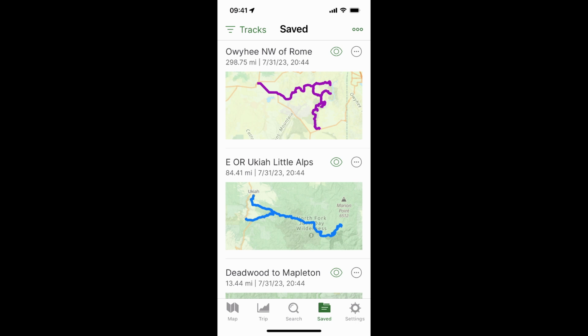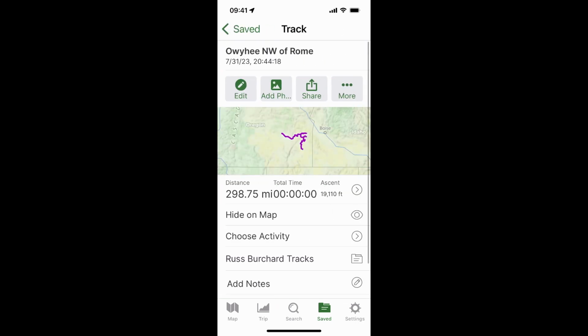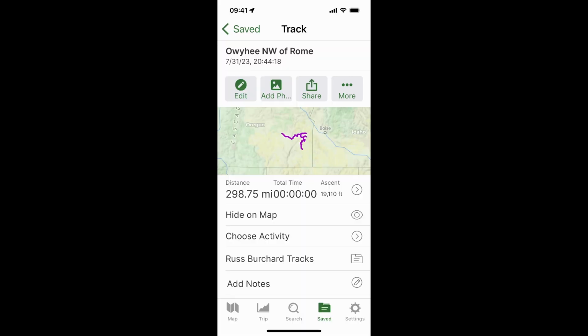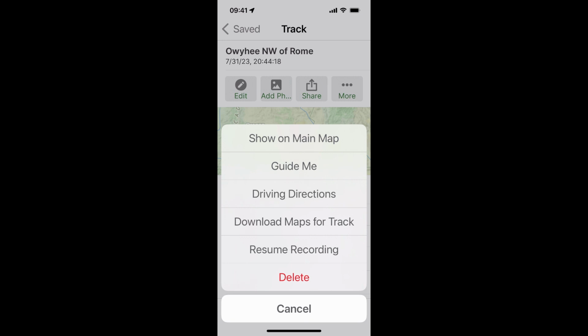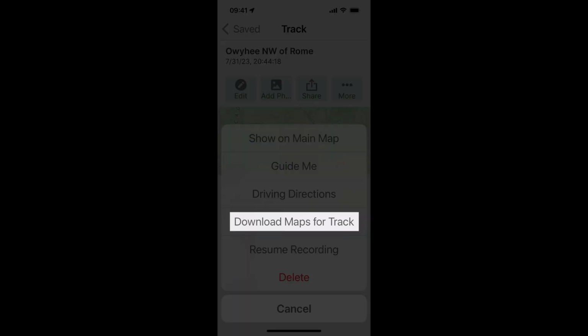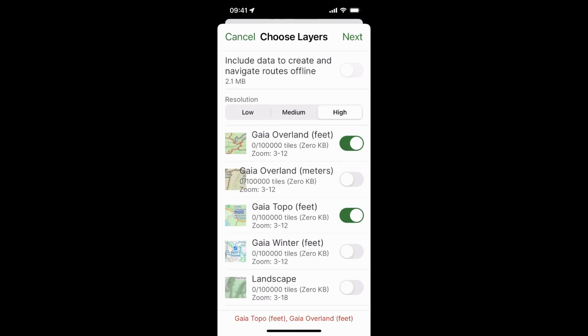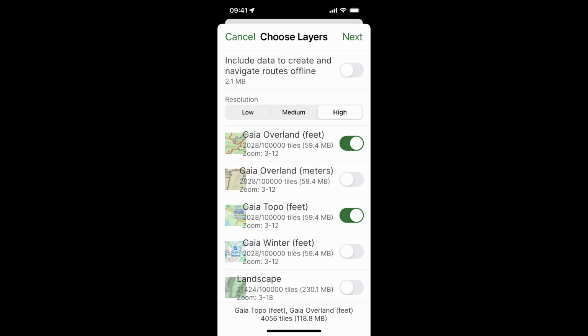I can just tap anywhere on the track, and the More button on the right side there, you'll see a bunch of options here, but I can download maps for track right there in the middle. So I'm a Gaia Premium member, so I have a Gaia Overland map that's pretty awesome actually. I like it a lot. And if you don't have that, well, you don't have that.